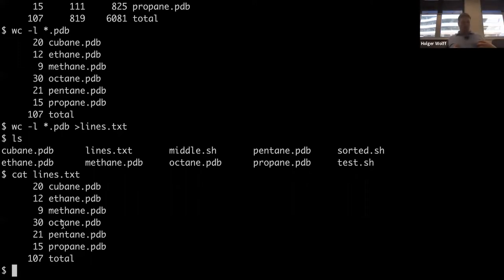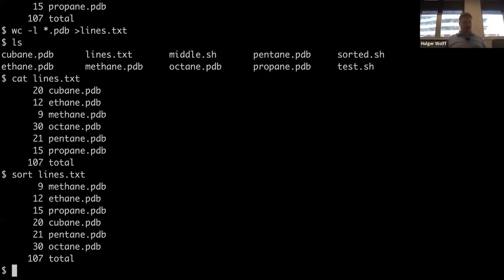So now we might want to do something else. What if we want to find out which one is the shortest? Well, what we want to do is some sort of sorting of this list. And there is a command called sort. So we can say sort lines.txt. And it has already sorted them correctly.